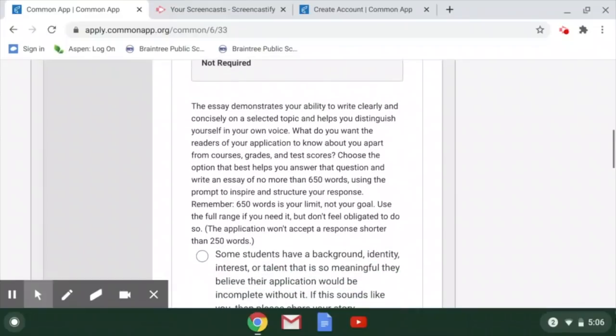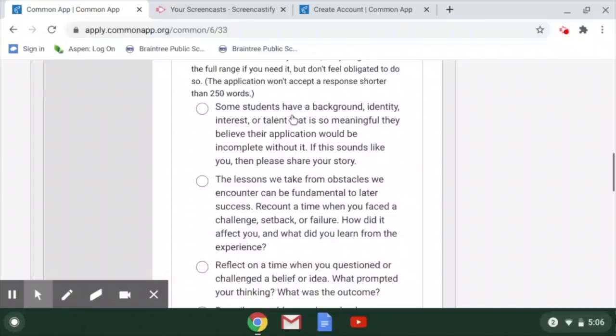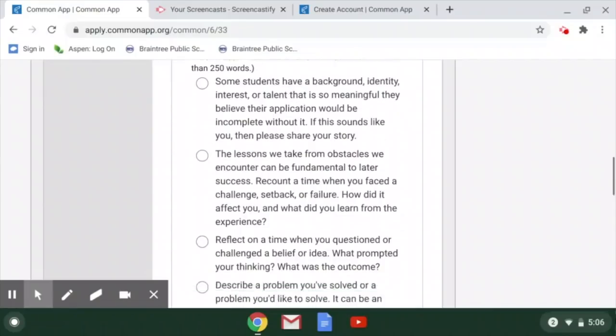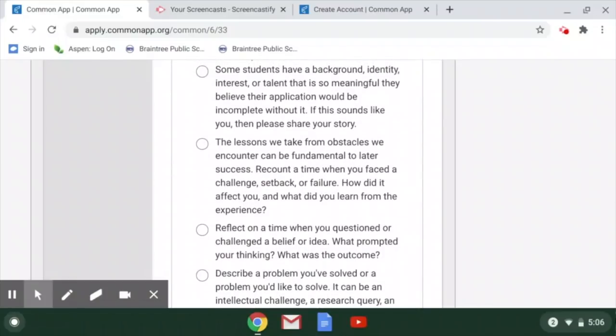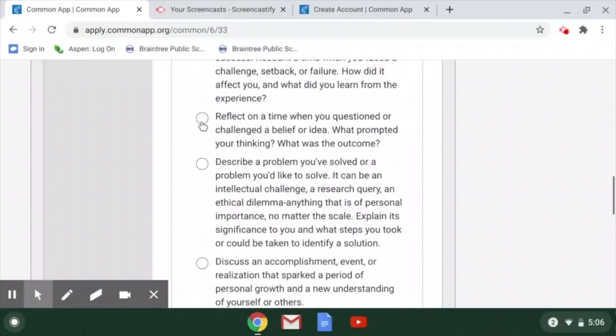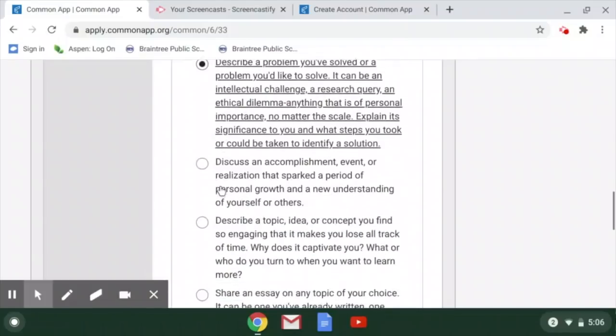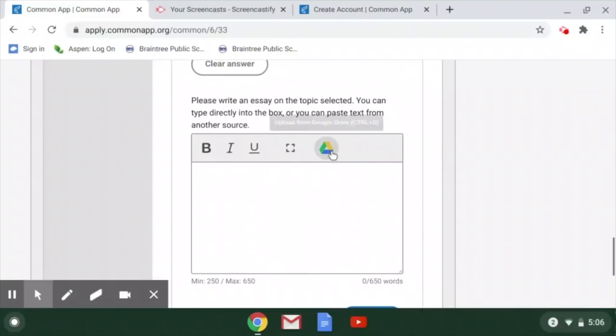Down below here, this is where you'll find the topics for your essay. The application won't accept a response shorter than 250 words, and it won't accept anything larger than 650 words. So you have to keep it in that 250 to 650 range. I'm not going to read these to you, but these are the prompts with the circles that you would click on if you decided to use that prompt for your essay. Below is the box in which we'll either upload it or copy and paste it into your application.